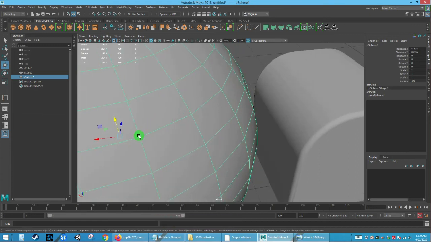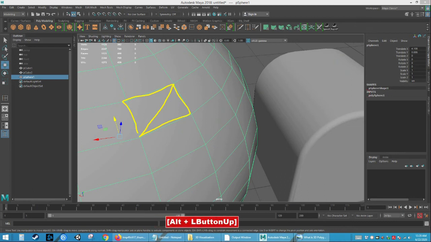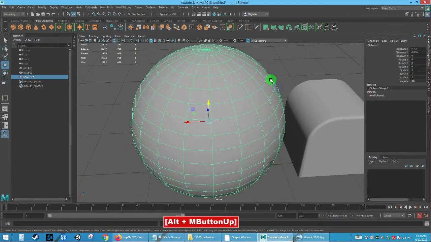Let's see, if I draw a line from here to here, let me just show you here. Right, so if I draw a line from here to here, you see you got two triangles, right? Okay, just delete, just quit that.